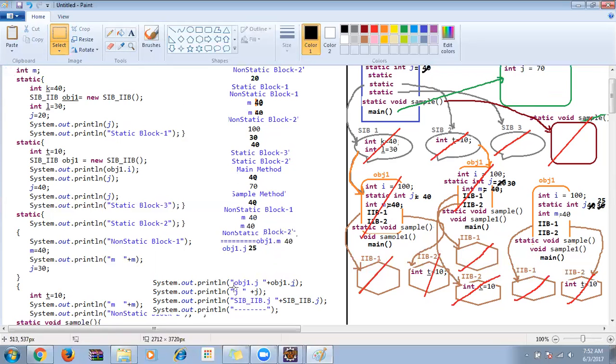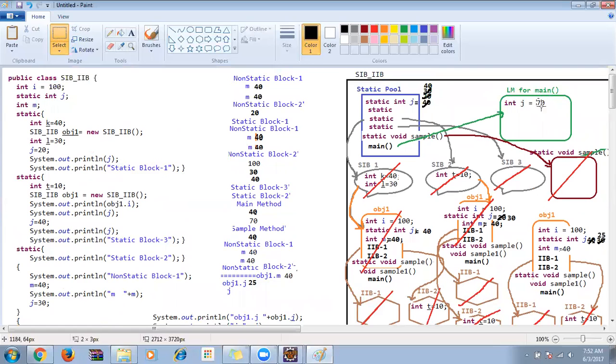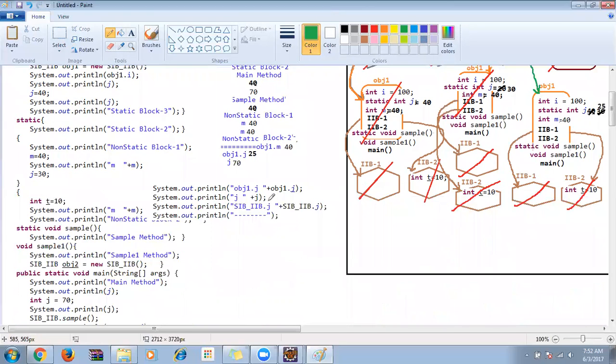Then next it prints j. When I refer only to the j variable, which one are we executing right now from our end? It is the main function. Do we have the j variable here? Yes, the value is 70. 70 will be printed. So this object is created from this main memory only. So the j value is printed.